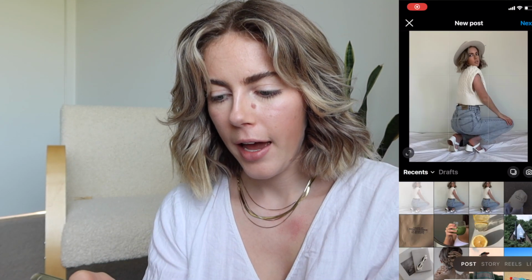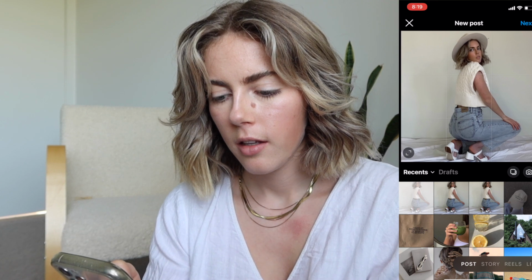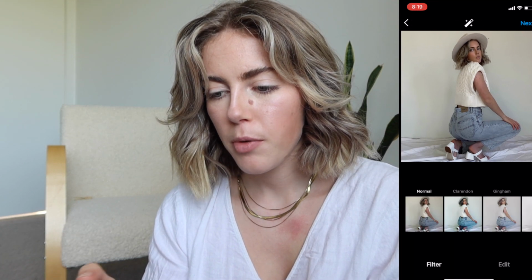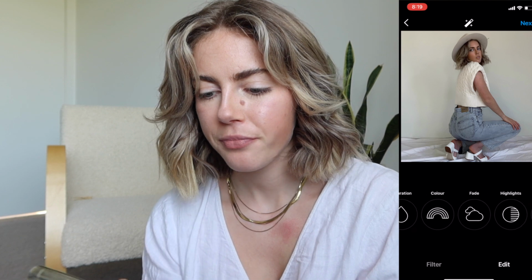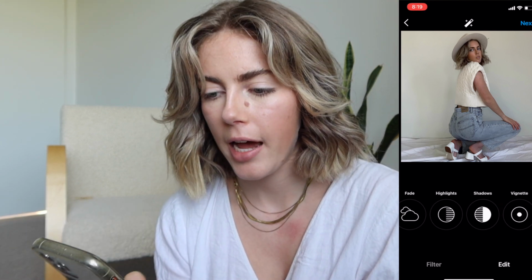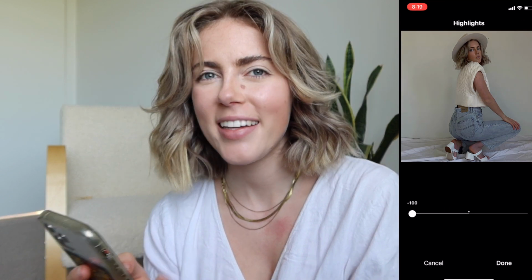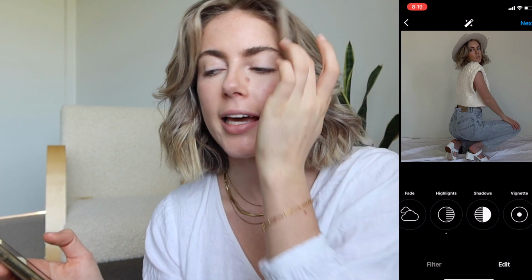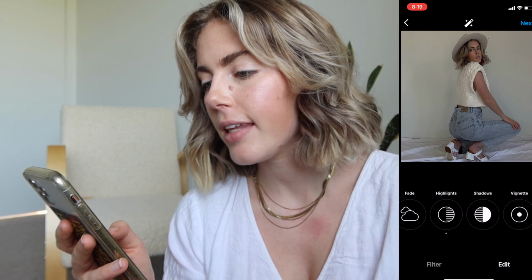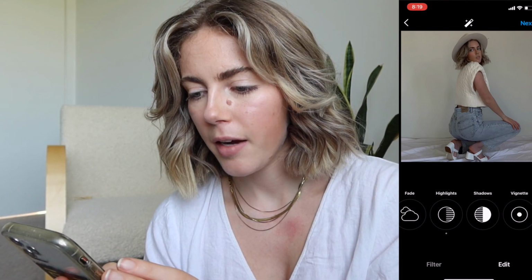So I'm going to select the photo. I have the crop version then, so I might have to, yeah, there we go. I like to bring it into Instagram because I actually love Instagram's editing options. So I always go into highlights and bring the highlights down. I like my photos to be a little bit underexposed, a little bit moodier, not too moody. I like it to be very well lit and everything, but just a little bit underexposed. And yeah, I'm pretty happy with that.